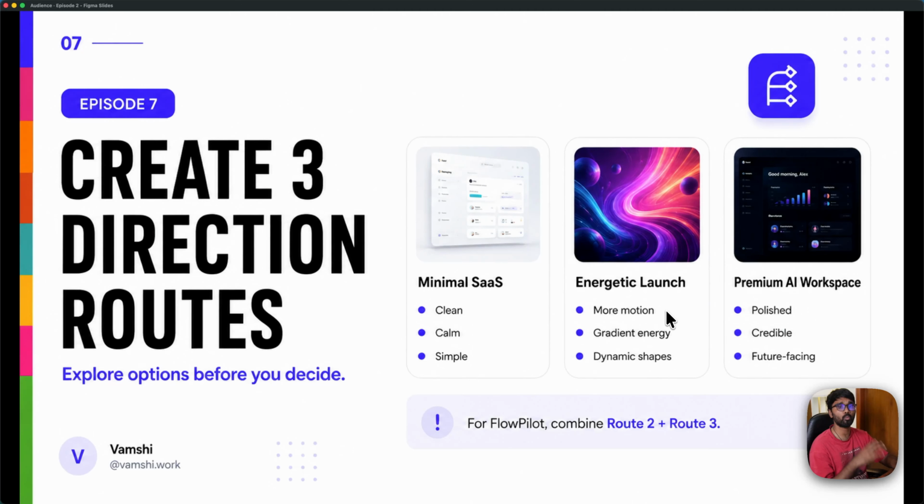That should be mode, motion, gradient energy, dynamic shapes. And the third one is premium AI workspace, which is polished, credible, and future facing. So for FlowPilot, I will combine route 2 and route 3, which is energetic launch and feeling trustworthy with a premium AI workspace. Now we have a direction, which is energetic launch and premium AI workspace.